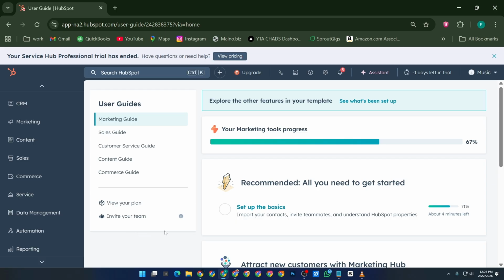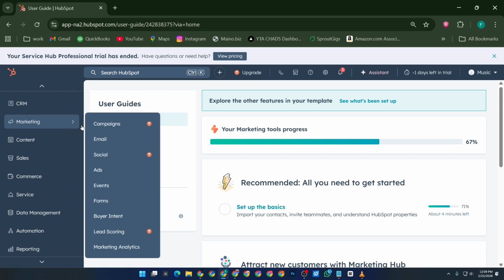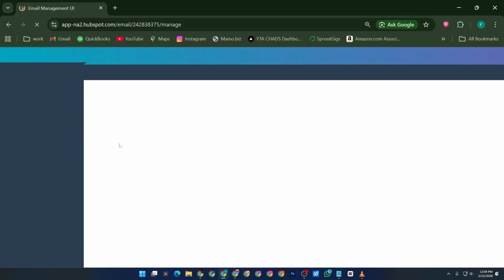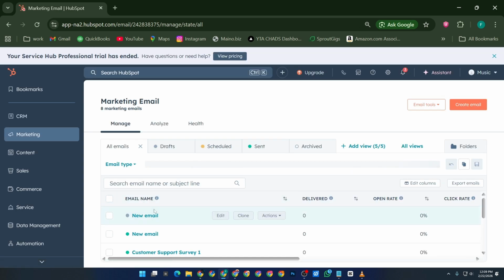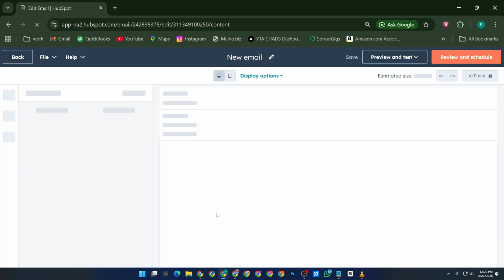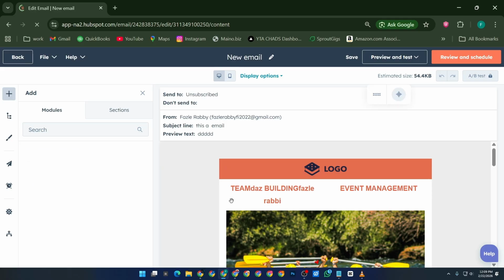First, log into your HubSpot account. After signing in, you'll land on your main dashboard. From here, go to the marketing section in the top navigation menu, then click on Email to open your email management area. You'll now see a list of your existing emails. Find the one you want to update and click Edit. This will open the email editor, where you can make changes to your layout and content.